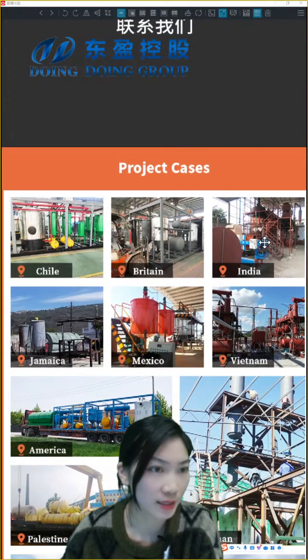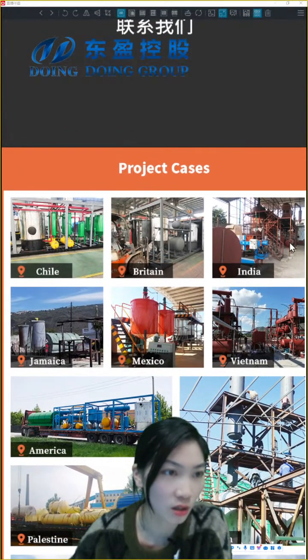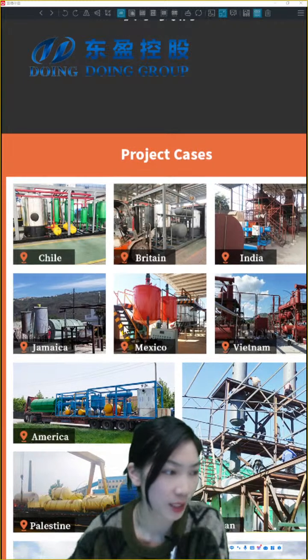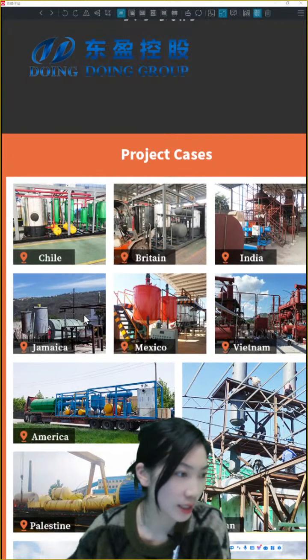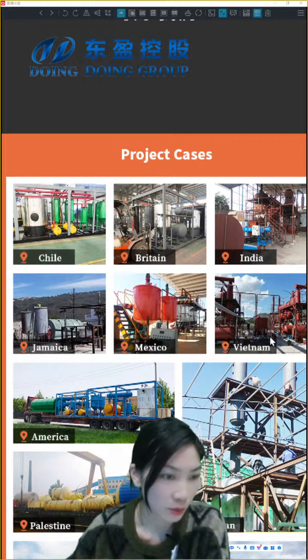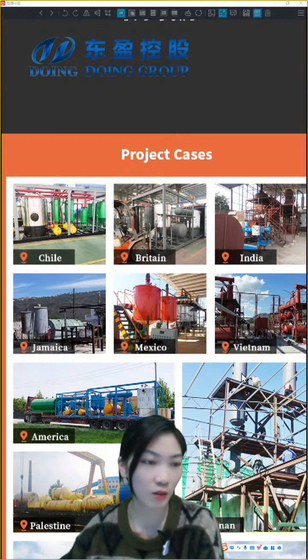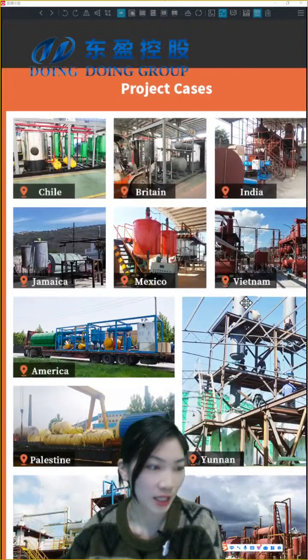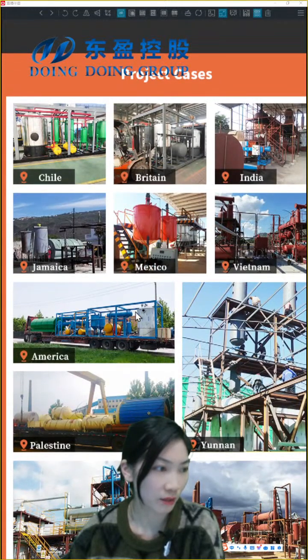This one is the 10 tons oil distillation plant in India. This one in Jamaica. This one in Mexico, 10 tons. This one in Vietnam. They install both pyrolysis plant and oil distillation plant. This one in America for one ton oil distillation plant and also pyrolysis plant.